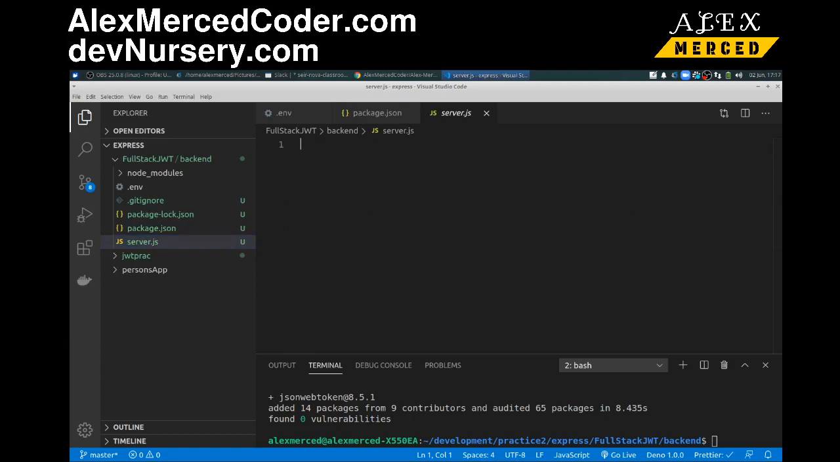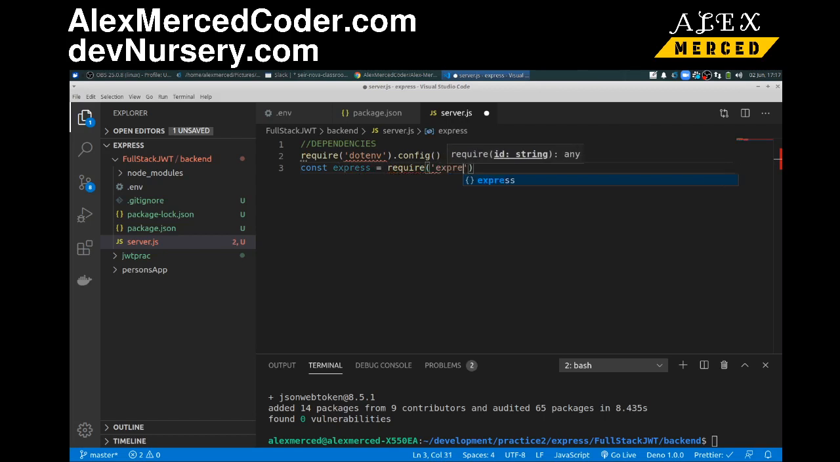And now we're just going to create a server that's going to authenticate. So we'll just create the usual stuff. Okay, so first I'm going to load up all my dependencies. First I'll bring in all my environmental variables. So require .env .config. That's done. Then I want to bring in Express. Const express equals require express.